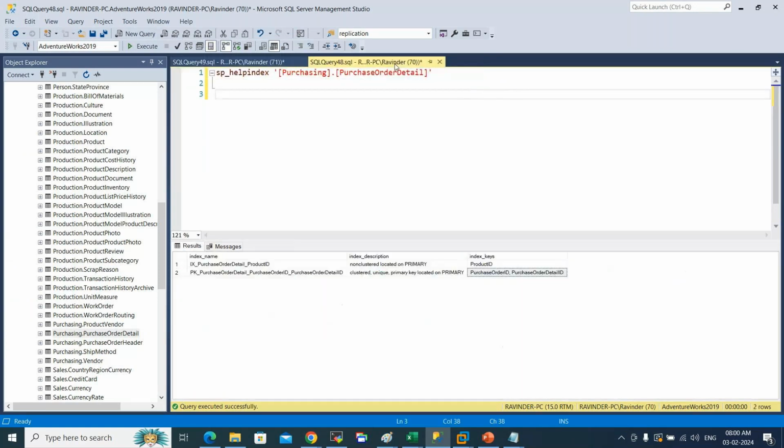I have the index on these two fields, right? Purchase order ID, purchase order detail ID. If I go with the purchase order ID, it will use the index. If I go with the second field, it won't use the index, though it is part of the index, because you are not referring to the first field of the index. This rule is everywhere, not just Mongo.